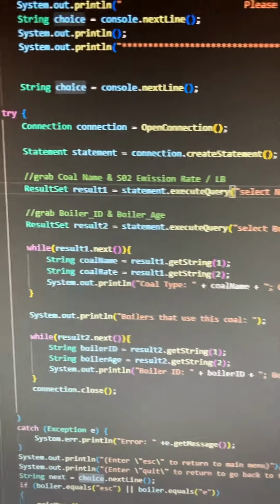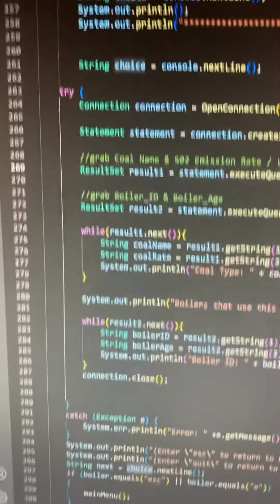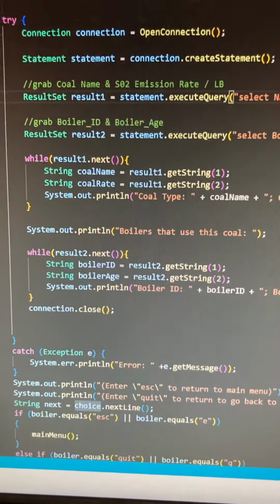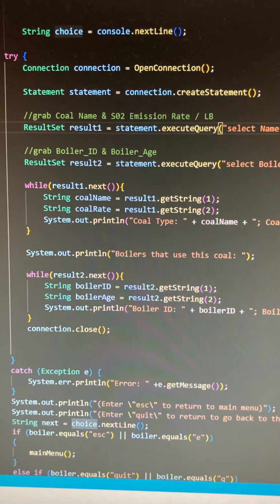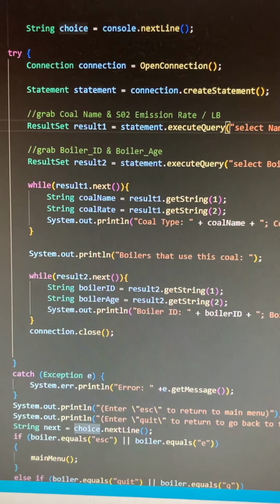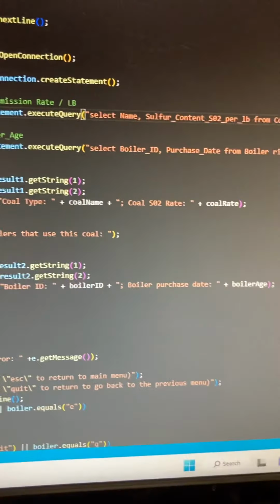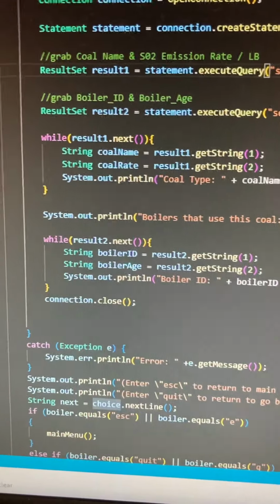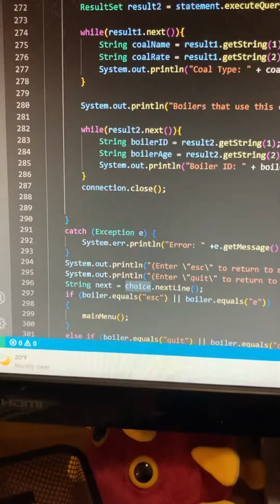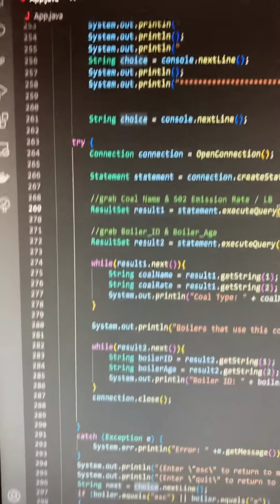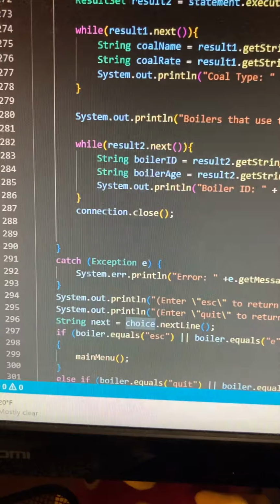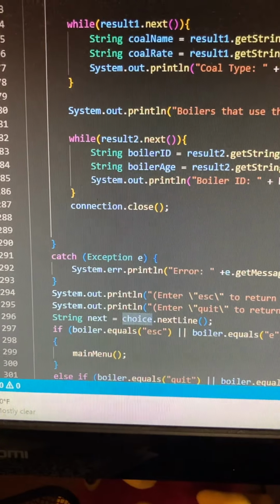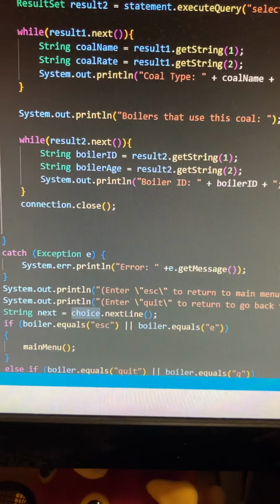All right, and then we have another header, boilers that use this coal. The next while loop does a very similar execution as the last while loop, except this time it's for the boiler ID and the boiler age. And then it's going to print the boiler ID and its age to the console. It's going to close the connection. All of this is within a try catch block. So the catch block is going to catch an exception if it's thrown and print that to the line.